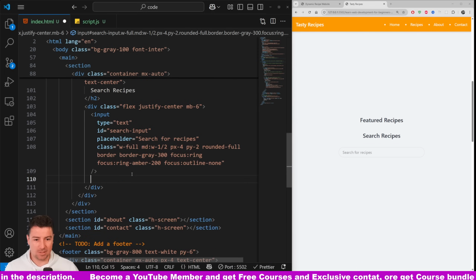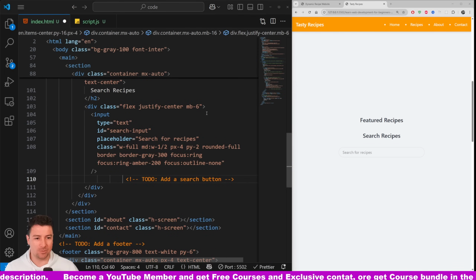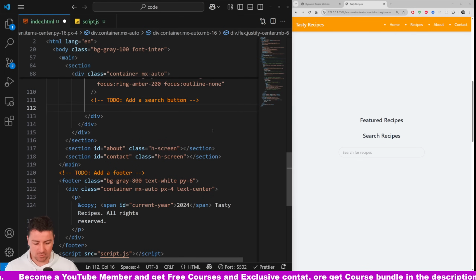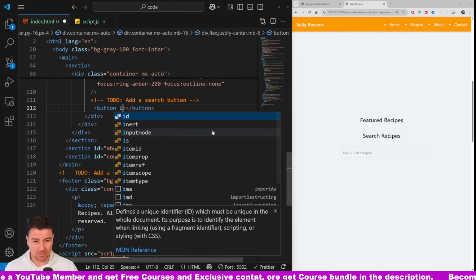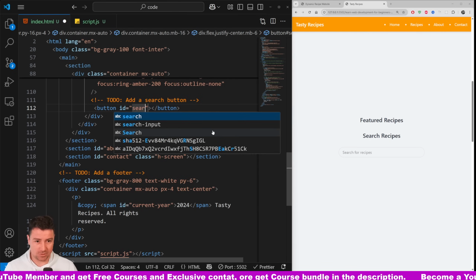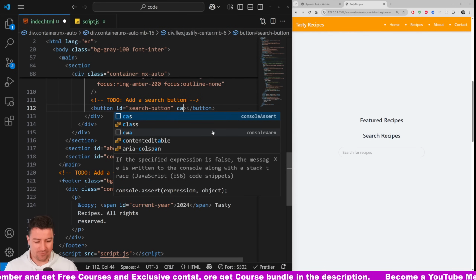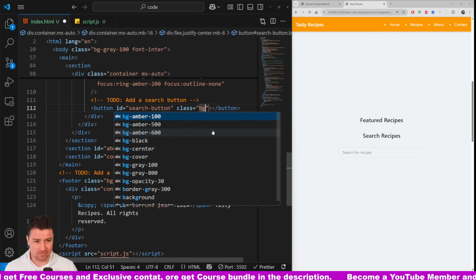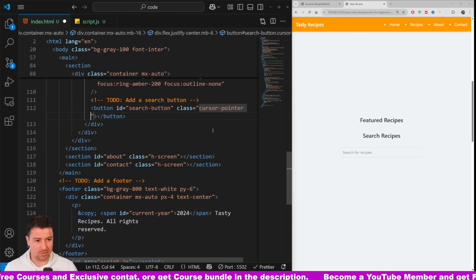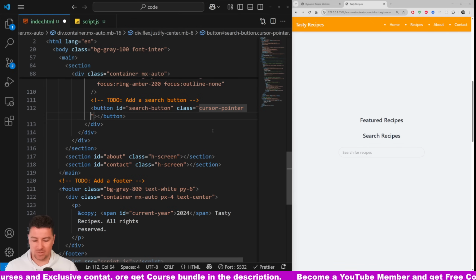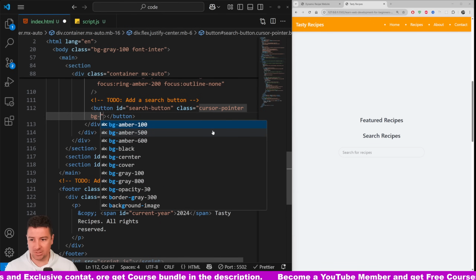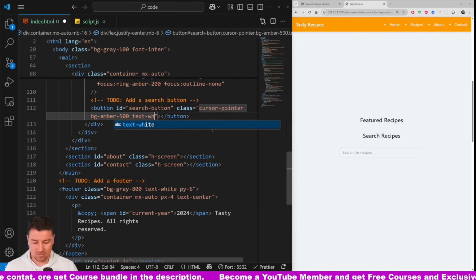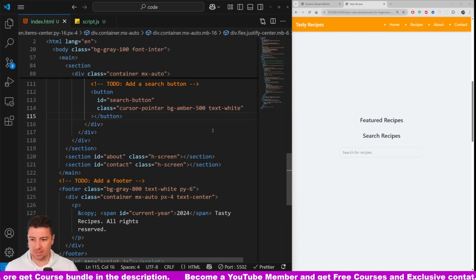So this will be the next to-do. I forgot the previous one, which was add the search input. So the next one is to add a search button. We're going to use here a regular button. This is going to have the ID of search, and you guessed it, button. Now for style, I'm going to use here a couple of classes. So cursor pointer, never forget to use the cursor pointer. Then let's change the background color using BG amber. We're going to go here with a 500 color. Text white.